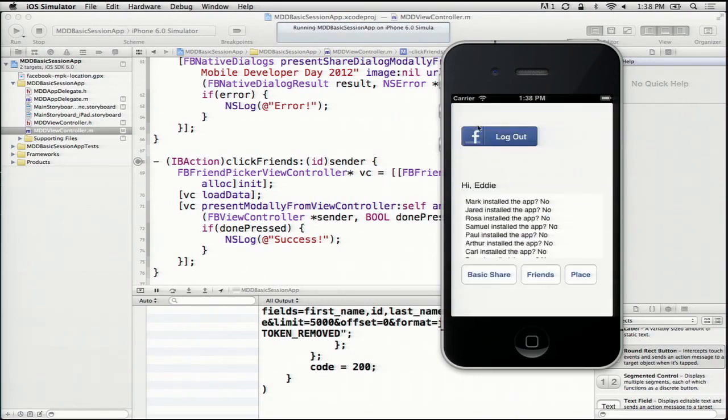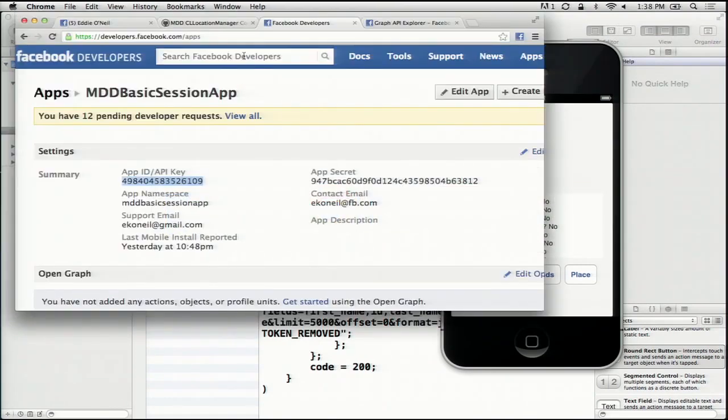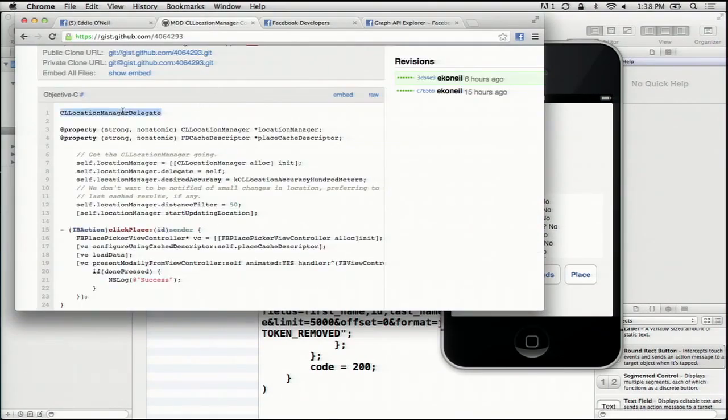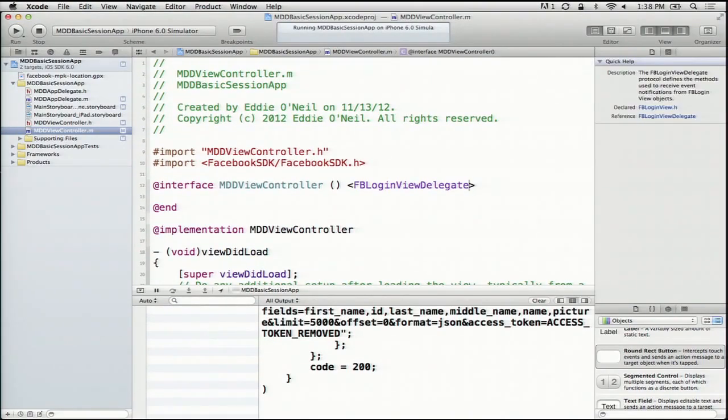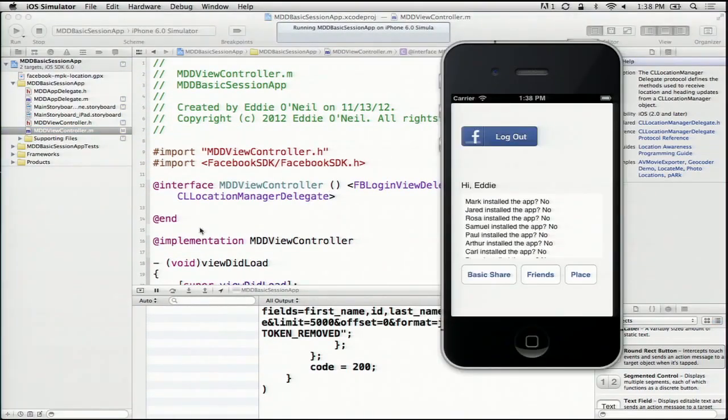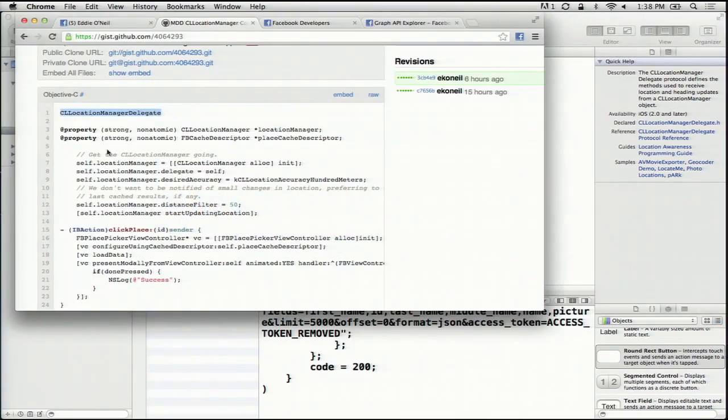Okay, so we've got a friend picker. Now I'm going to cheat, and we're going to go off and copy and paste all this code from GitHub to get location wired up. And we need a couple of member variables, one for the location manager.